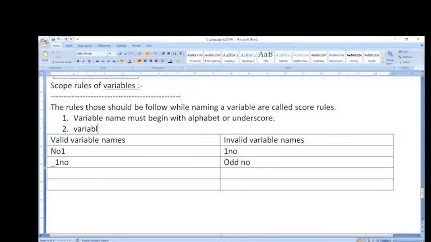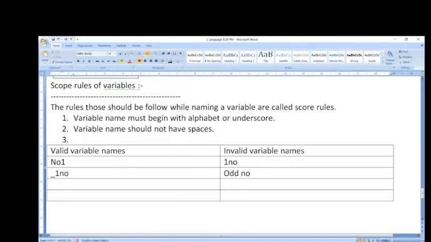So a variable name should not have spaces. In your name, you have spaces. I am reading one name here, Bhavika Arora. Bhavika space Arora. Chaitanya space Kalyani. K space Prasad. In your name, you are giving space, but a variable name doesn't have spaces. If you give a space in a variable name, then it becomes invalid. Right?